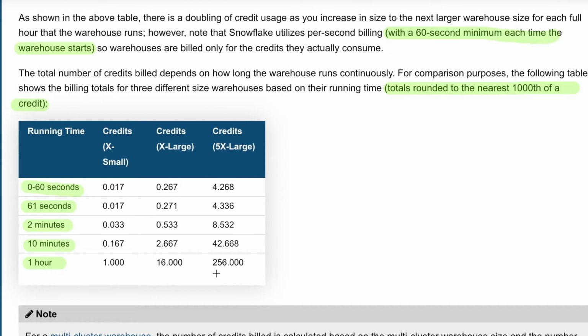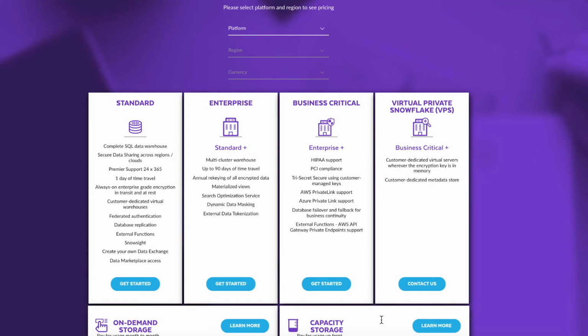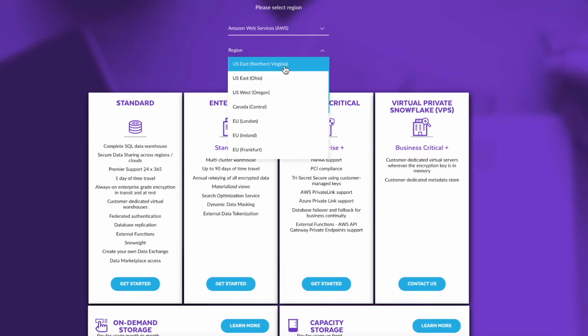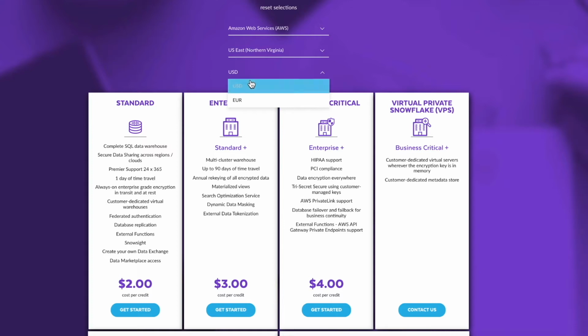Now let's jump into the Snowflake pricing page. So here I am on Snowflake's pricing page. I am choosing a platform. I have selected AWS. I have selected US East as my region. And then I'm going to choose US. For a standard edition, the per credit price is $2. For enterprise edition, the per credit cost is $3, and for business critical, it is $4 per credit.